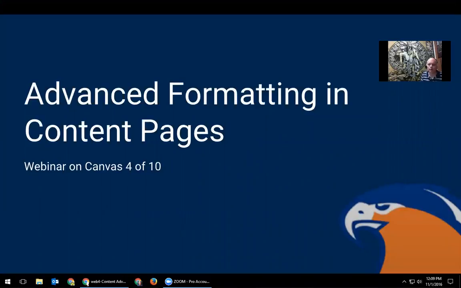This is part 4 of 10, and the focus is on advanced formatting in content pages. The techniques that I'll be covering today work both for content pages and any place where the rich content editor is available in Canvas. So that includes the syllabus page, and also, as we'll get to in future sessions, discussions, announcements, and even assignment directions.